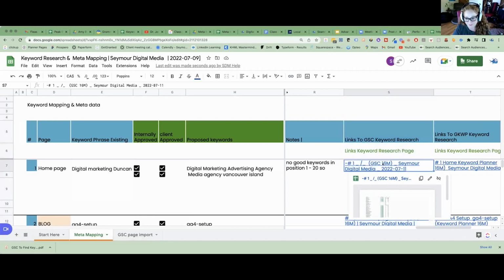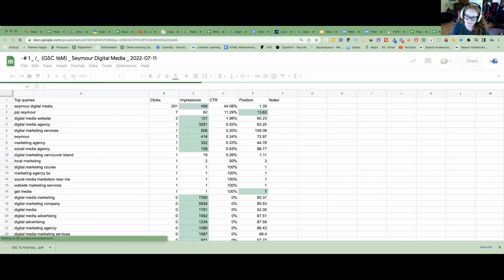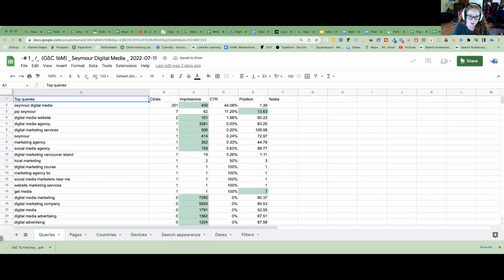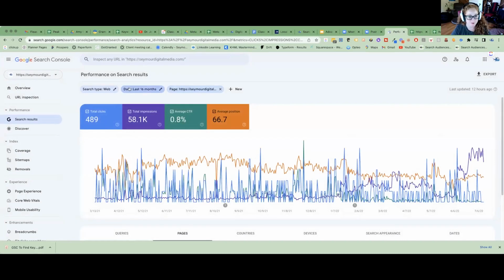Now I went into every page of Google Search Console and we download every page of information. So we go back to Search Console. We go 16 months. I'm going to go for the home. So now I've filtered out the last 16 months and the page. And I'm just downloading it. That's it. Downloading Google Sheets.